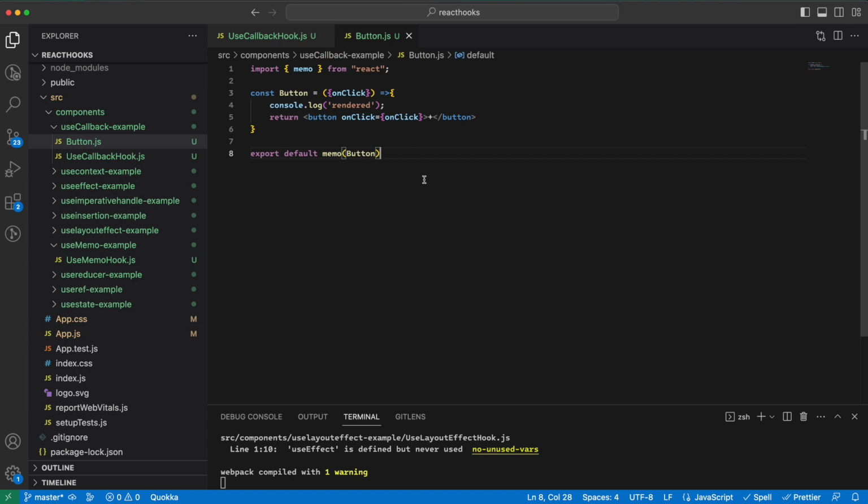So yeah, this was it about the useCallback hook, which works best with an optimized component using useMemo.